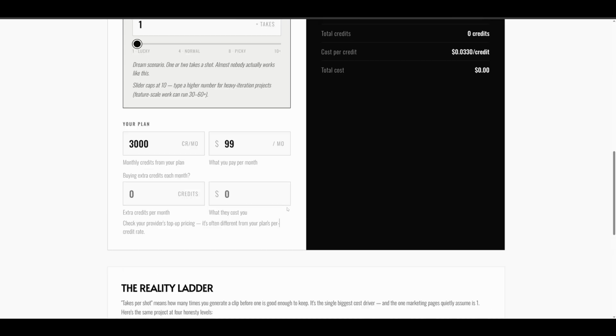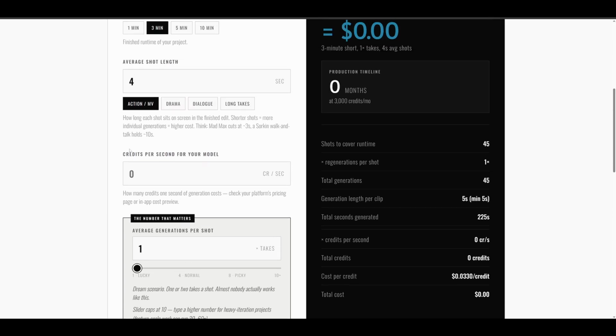Now, once we have that in, we're going to jump back up here to our credits per second for our model. And again, this is something you're going to have to figure out and determine based on what your plan is and how much they charge for each of the various different models. You'll have to decide what model you're going to use, whether you're going to use Kling 3 or Seedance 2 or Seedance 2 Fast or whatever it is you're going to use. They all have a slightly different price.